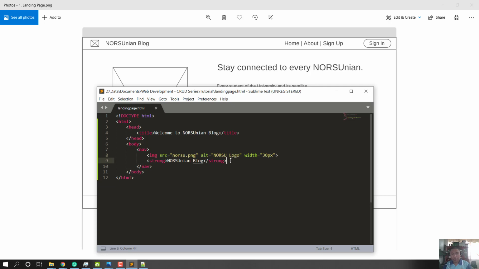Okay, in order to have a list, there are only two options. It's either OL, ordered list, or UL, unordered list. Okay, discuss na ako na gahapon what is the difference of OL and UL. So we will have UL, unordered list.